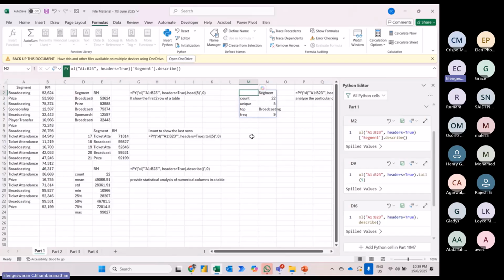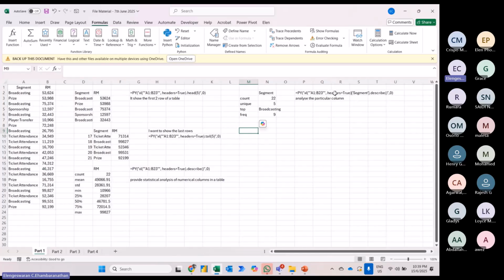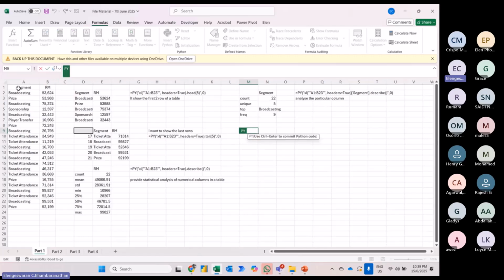Okay, so I'm going to show you next. The next thing that I'll teach you is, okay, this analyzes a particular column. What we can also do is count how many data. Meaning to say, I'm going to put here equal py, and then I'm just going to press tab, and I want to highlight all this. And then I'm going to put here segment.